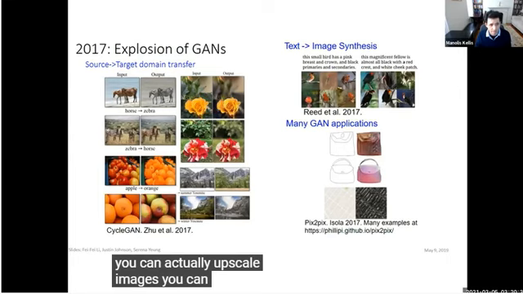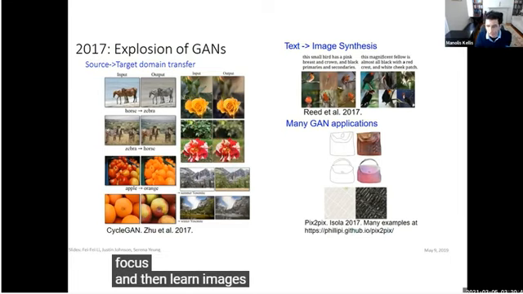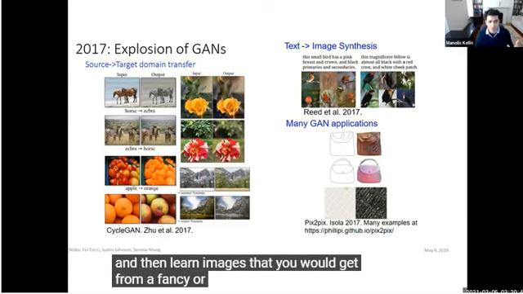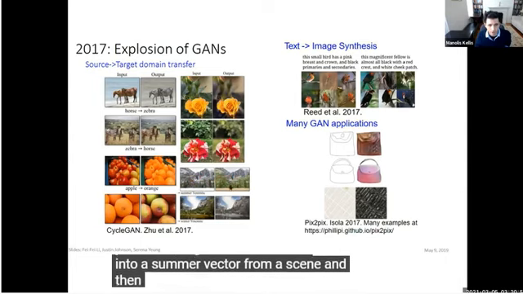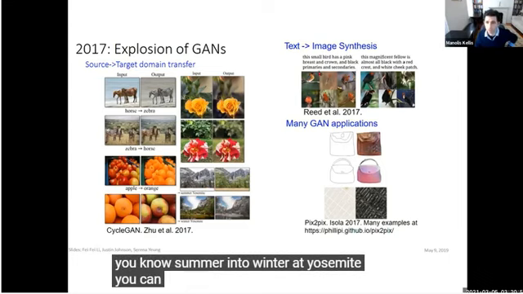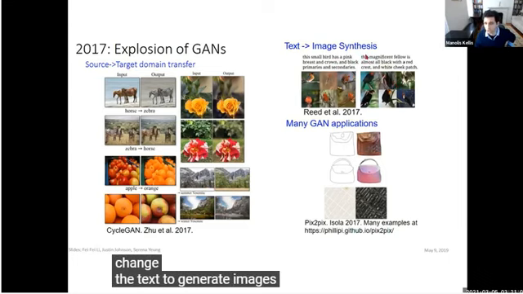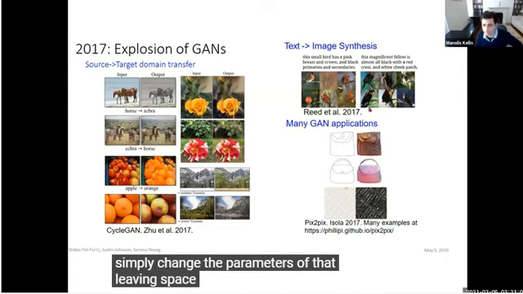You can take a camera image where everything's in focus, and then learn images that you would get from a fancier camera. You can change the winter vector into a summer vector from a scene, and then transform summer into winter at Yosemite. You can take descriptions and then change the text to generate images from those descriptions that are matching, again, that latent space vector. Simply change the parameters of that latent space.